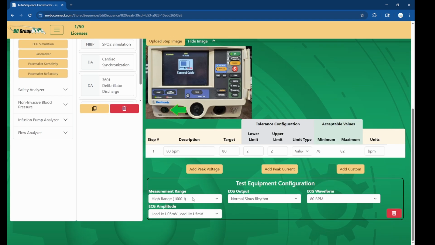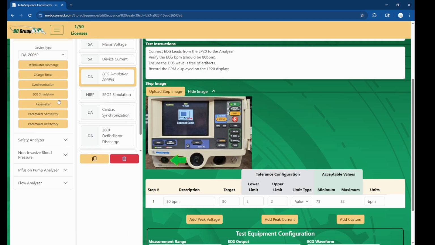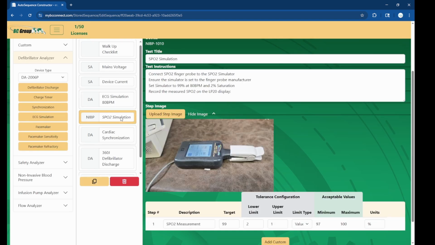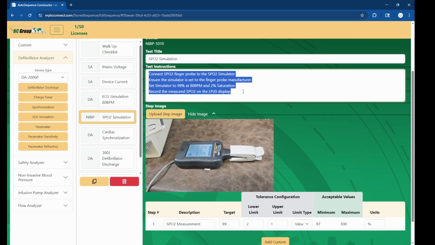Down below, I told it that I'm looking for a normal sinus rhythm of 80 BPM, and I chose a 1.5 millivolt peak. Now you can drag any of these over, pacemaker, SpO2. On SpO2, because you were actually just reading a display, I put that in the notes up at the top.